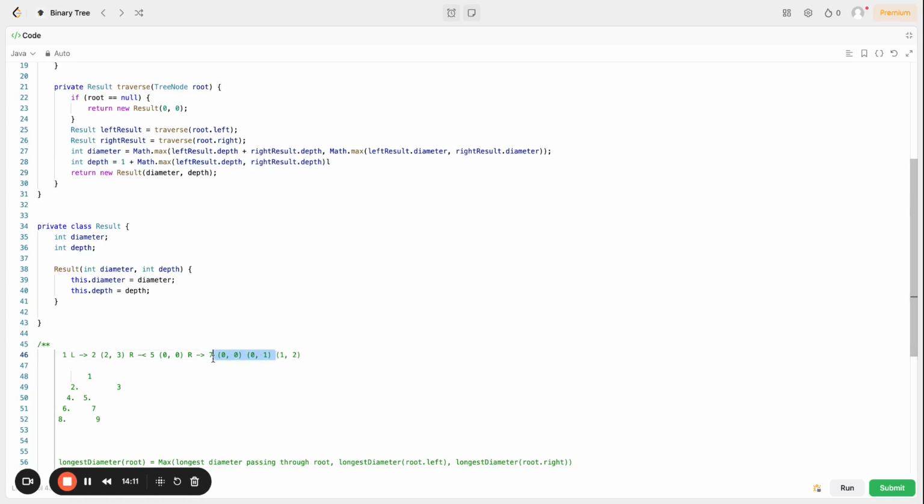So now this will be returned and reach node 5. And at 5, again, we are at this point. We compute the left result depth, which will be 0, and right result depth, which will be 2. So this will be 3, this will be 2. And we compute the depth, which will be 1 plus max of this, which will be 3. So we'll return 2 comma 3 to here. Now we have 2 comma 3 and 2 comma 3 at node 2. So the diameter here will be left depth, which is 3, plus 3, which will be 6, and the depth will be 1 plus 3, which will be 4. So it will be 6 comma 4.